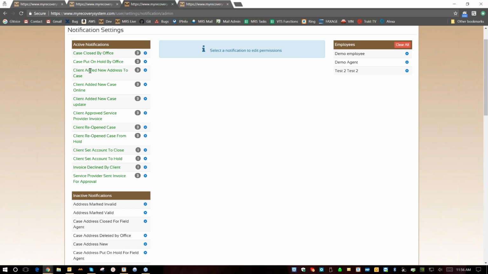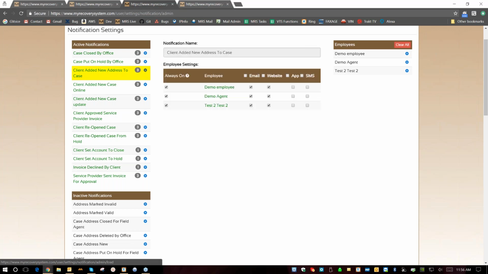This is maybe a better example because I know that some lenders are adding not only new accounts, but they're also adding addresses to existing cases. So let's just click right there, and you'll see all of the employees right here, and it's turned on for email, it's turned on for website. You can turn it on for the mobile app, or you can turn it on for SMS, text messaging. So if this user has set up a mobile number in the system and has selected that it is a mobile number, he'll receive text messages that the client added it or whatever.